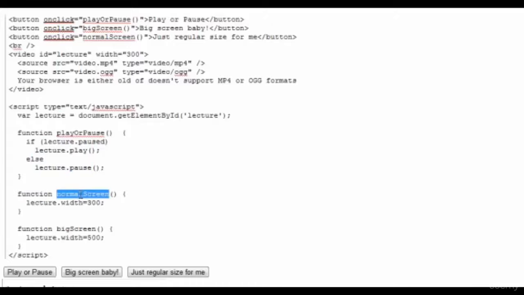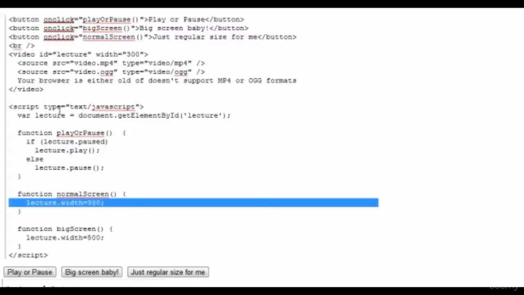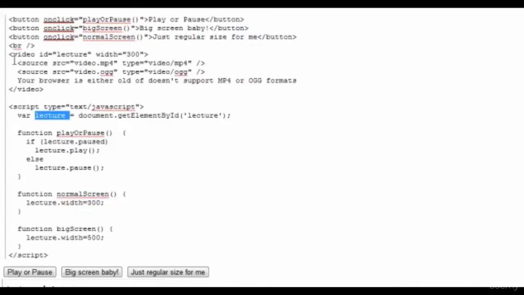Next function, our normal screen. We also called this up here for just regular size for me button. Lecture, which is our variable up here, which calls to this element. Width is equal to 300, and that's the default size for this video. And then we have our last one, function, big screen, which we also called. And when that's clicked, our video width, lecture, will turn to 500.